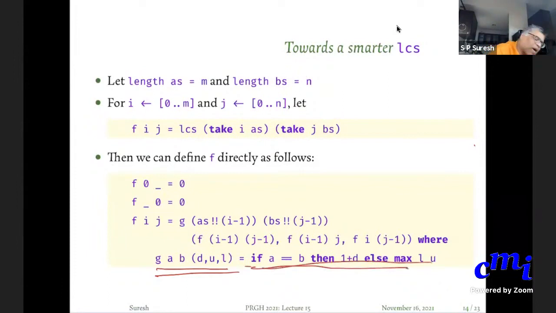But now I need to give appropriate arguments. The appropriate arguments are A is at I minus 1 for A, B is at J minus 1 for B, and these values F of I minus 1, J minus 1, F of I minus 1, J, F of I, J minus 1. Okay, so is this definition clear of F? I am defining F now without referring to LCS at all. Not saying this is the final solution, because F also has multiple recursive calls, you are not storing anything yet. But at least this is going towards what we want. But first tell me if this definition of F is clear.